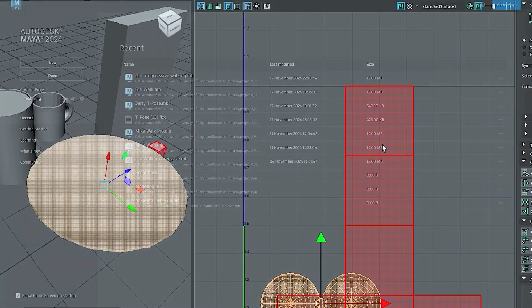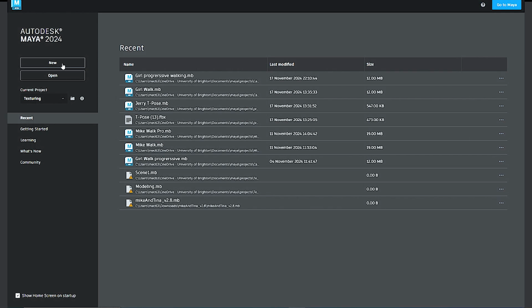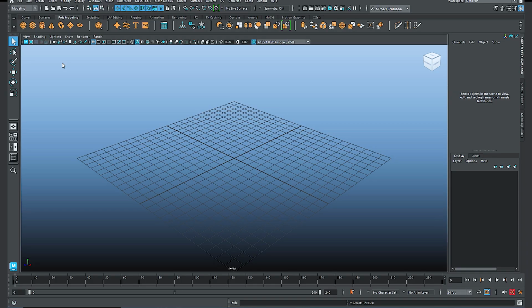So the first thing we're going to do now is click on New right here in Maya. I'm using Maya 2024, so I'll click on New to start a new scene. What I normally advise students to do is to go to File and make sure you save this project properly from the very start.